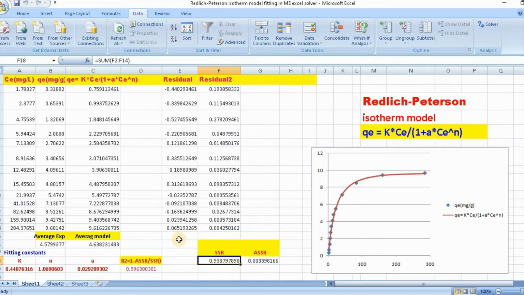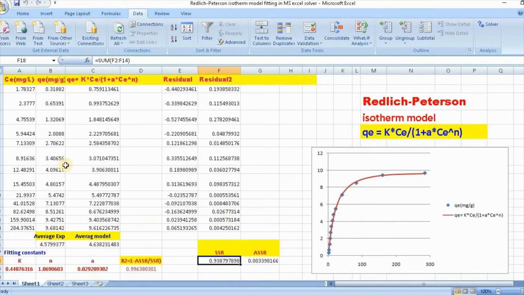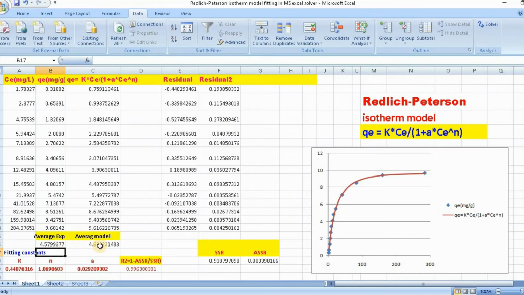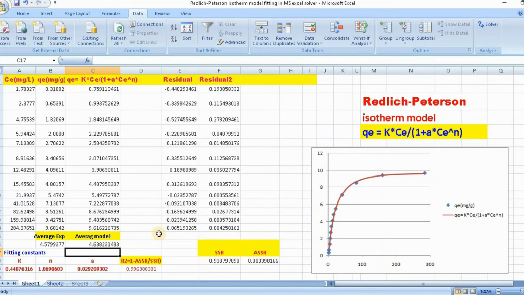Now let us show you how to calculate the R square value. Well, in order to calculate R square value, you need to find average Q experimental. I have already done, so just equal to average, then bracket, then select this and then bracket close, then enter. Similarly, you also need to calculate average model. Just click here and select this and bracket close, then enter.